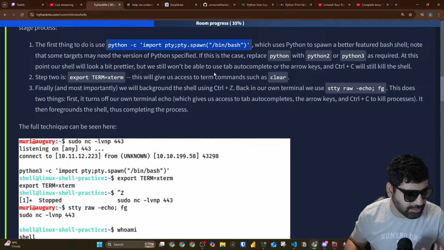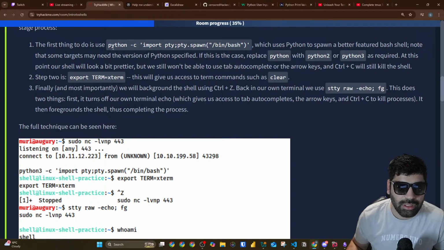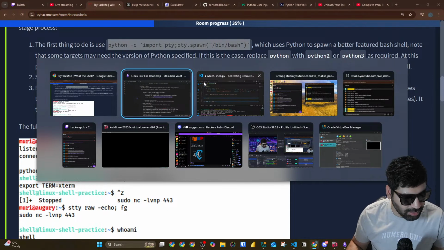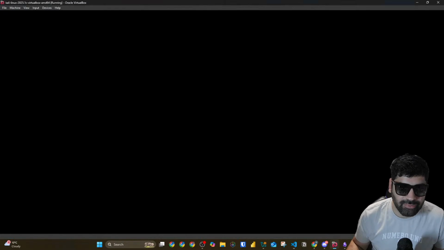Hopefully you are learning this stuff and understanding why we are doing what we are doing. So first is pty spawn /bin/bash. Sudo terminal, and spawn a /bin/bash terminal. The bash is on Windows, so it won't work on your Linux machine. So let's do that attack first.